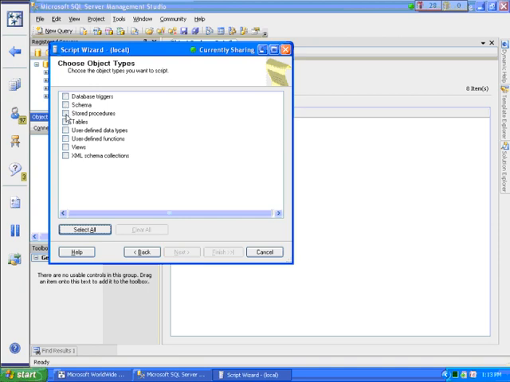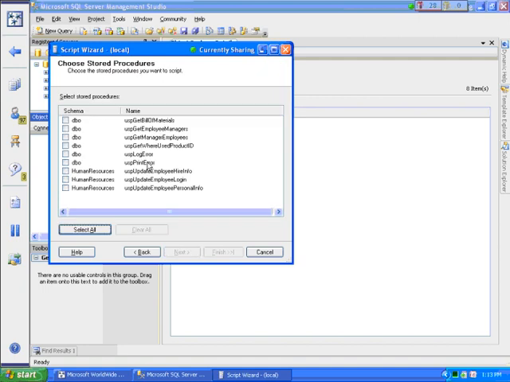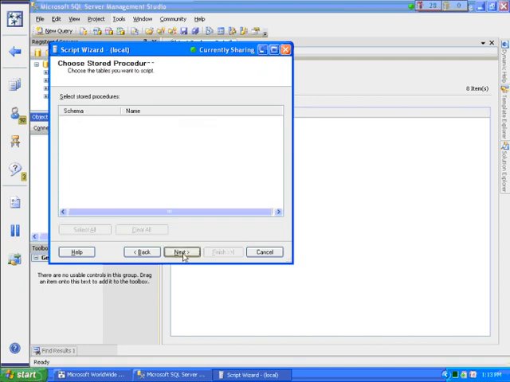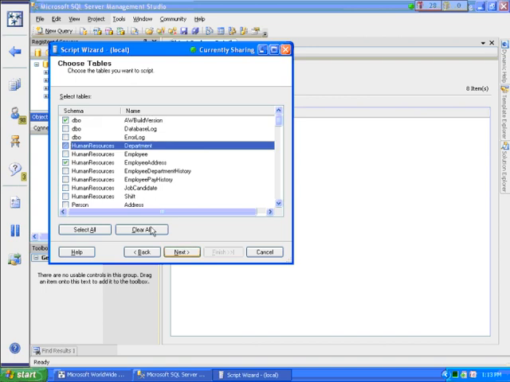And you can choose different object types. So if you want to script out stored procedures, tables, and views, you can do that, and you can choose to select all the objects or just a couple.